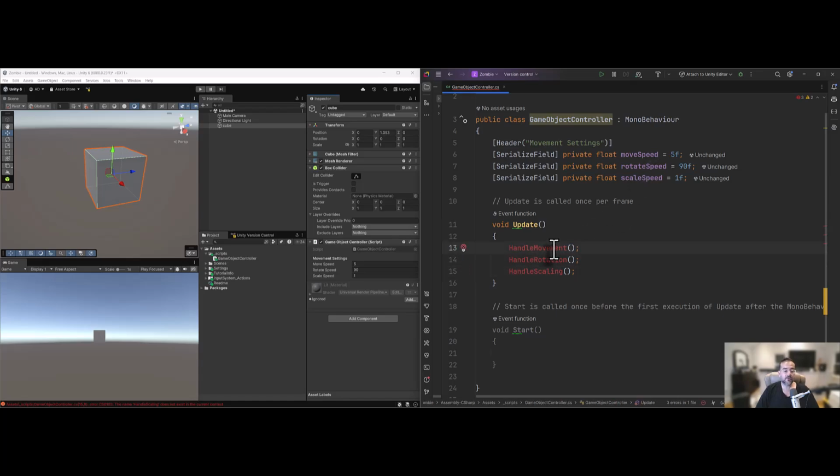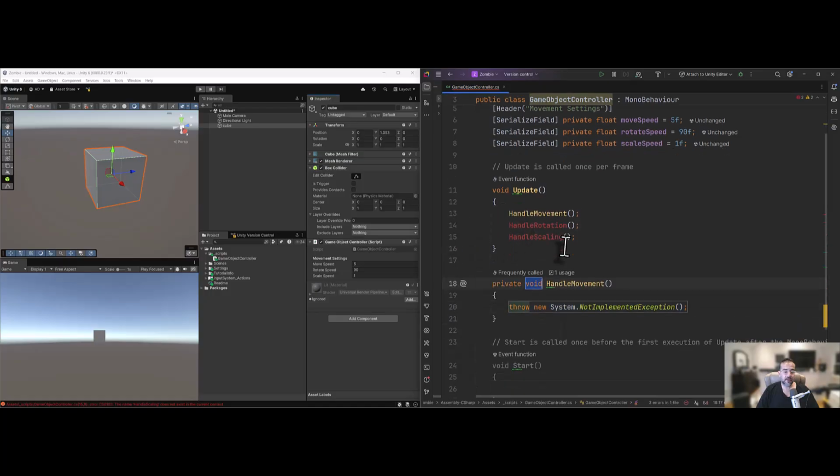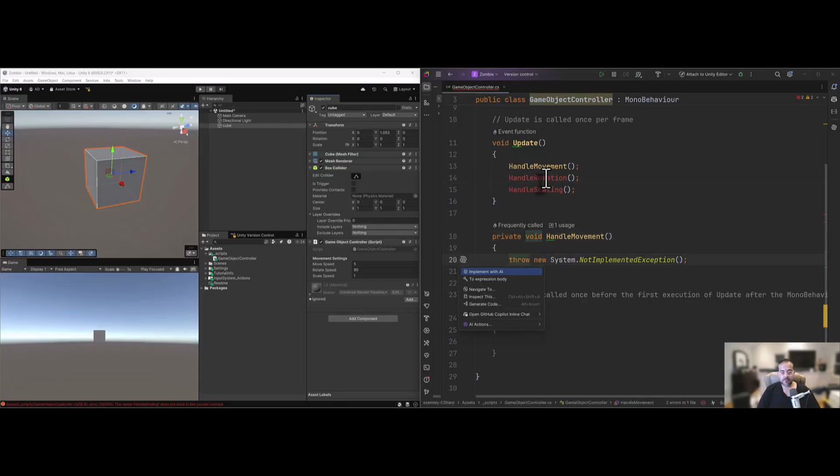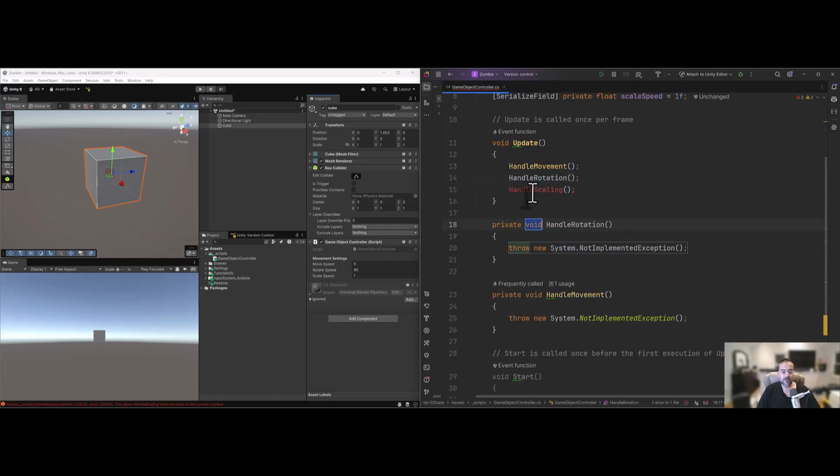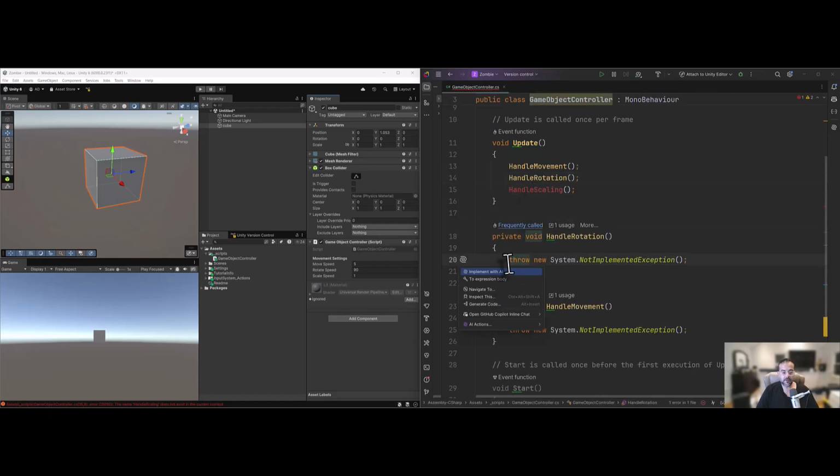Now what you can do, whether you're on a Mac or a PC, is hold control and hit period. I don't know if it's command period on a Mac, but I can have it create a method called handle movement. Something else you could do is go over to this little light bulb and click on it, and you can see that it'll also bring it up. So I'm going to click on this, let it handle that, and then do the same for each one of these. Control period, create this, control period, and let it create this.